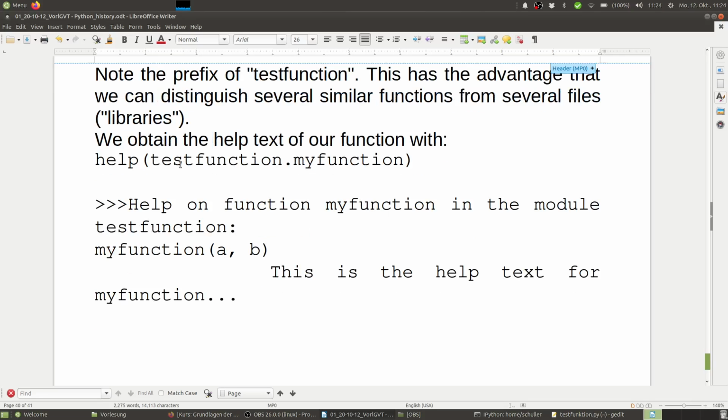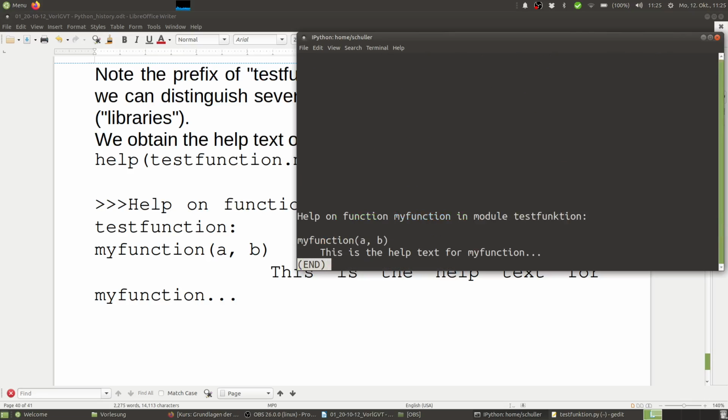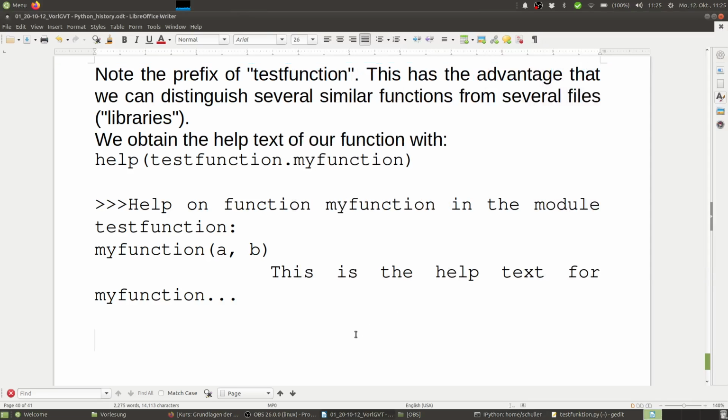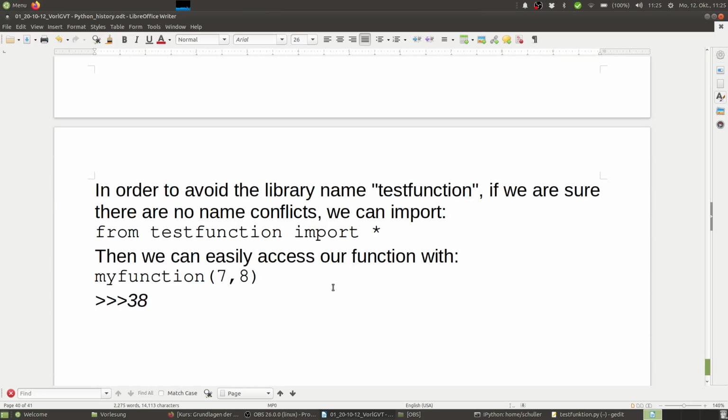We can also say help, right? So to see our help text, we would say, instead of calling the function, we would use that name as an argument to the help function. As you can see here, help of my function. And here you can see the text, right? This is the help text for my function. Q ends it. So that works too. Again, from import star is not what I recommend.